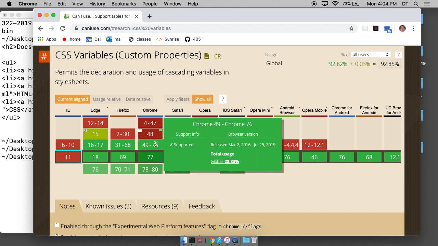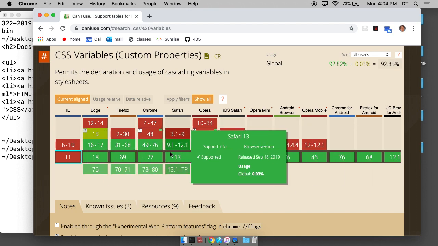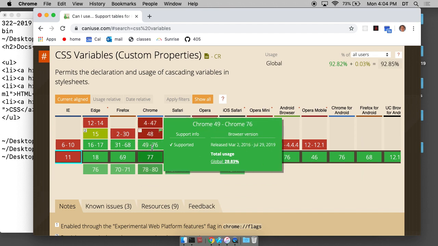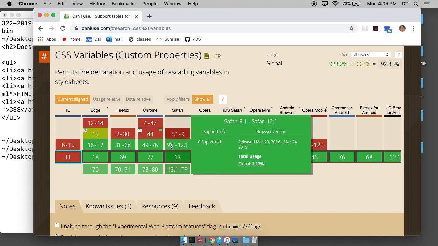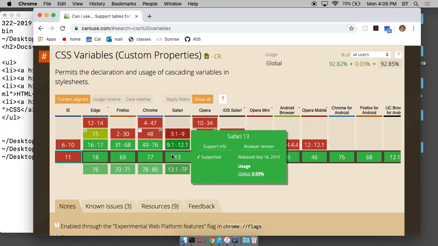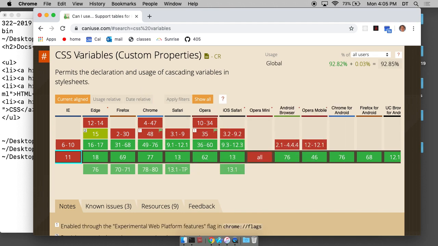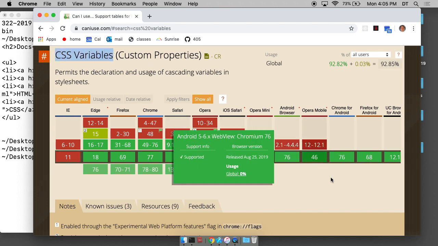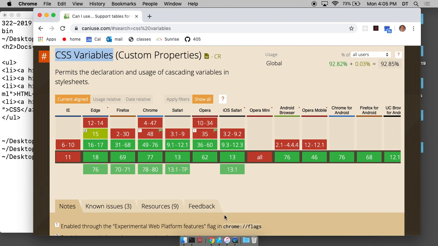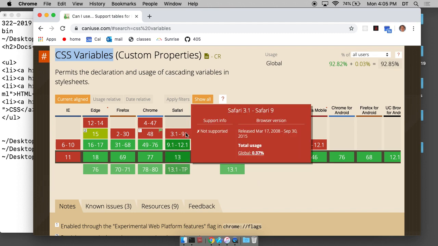But if you look at this version, this row here must be the current version, like the most recent release version. If you look at Chrome, this is the big one here. Look at the usage, 28% globally. And I guess that's a group of versions, Chrome 49 to Chrome 76. And if you look at Safari, it's at 2%, or this is Safari that was released in September of 2019. The green means that this particular feature, CSS variables, is supported in these browsers that are listed in green. If you go back in time, you look at Safari versions 3.1 to 9, they don't have support for that particular feature.